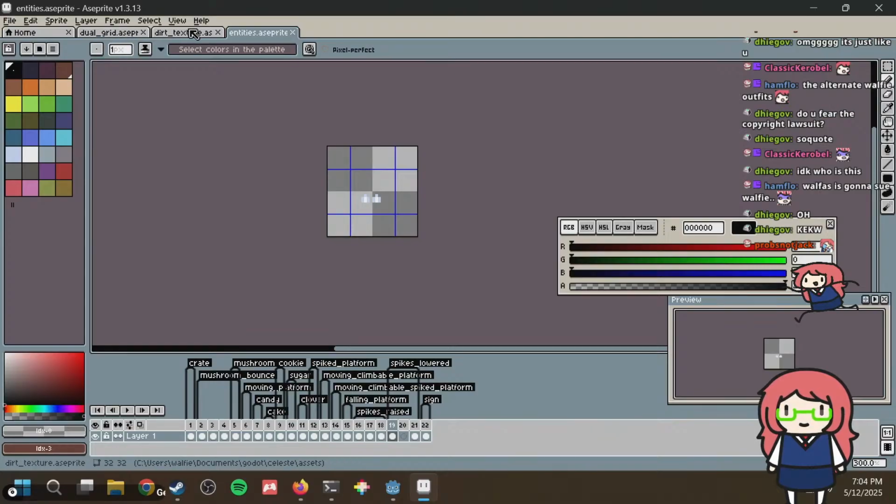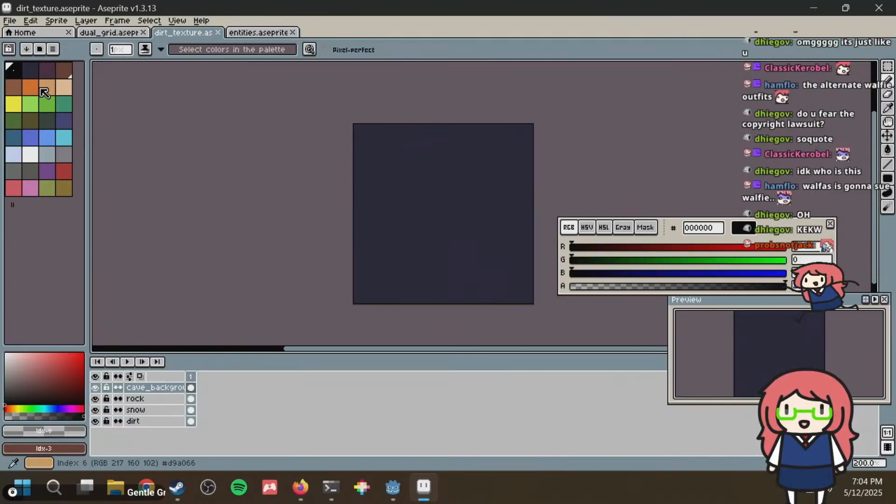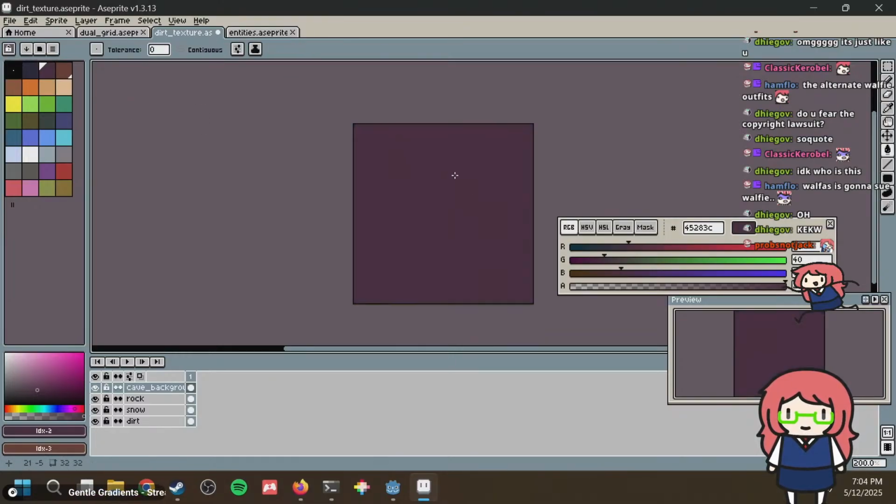Alright, the dirt texture, okay. So what if instead of being this very dark texture, what if it was this texture? What if it was this?